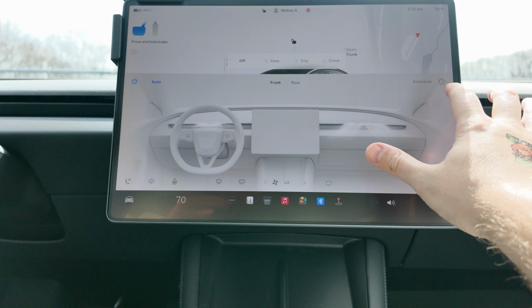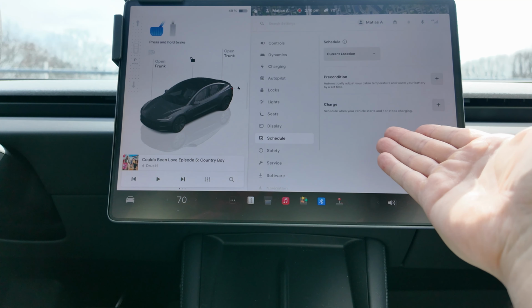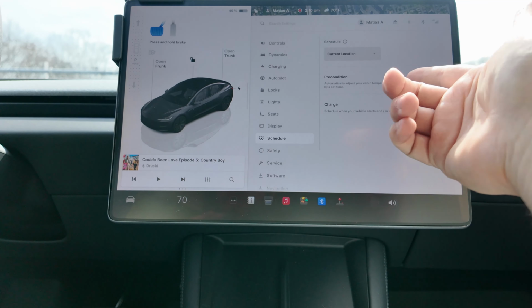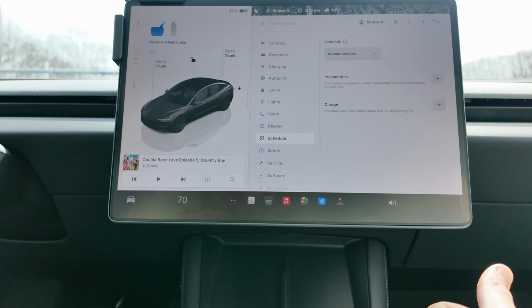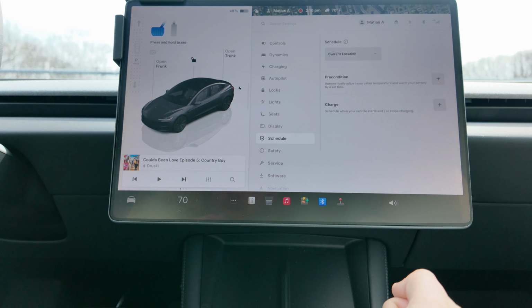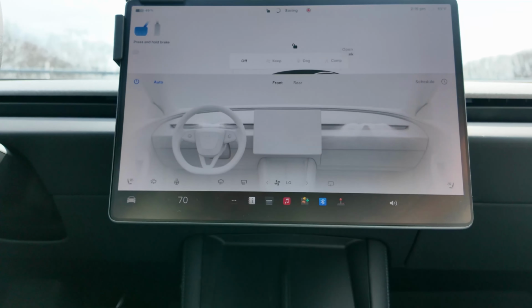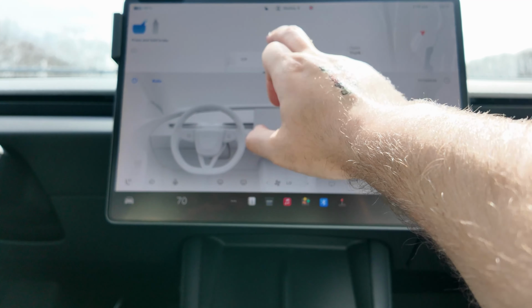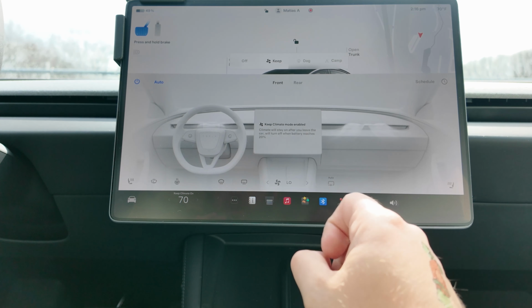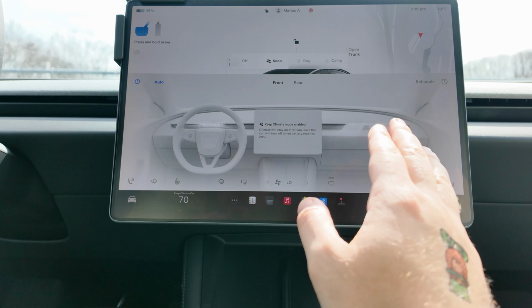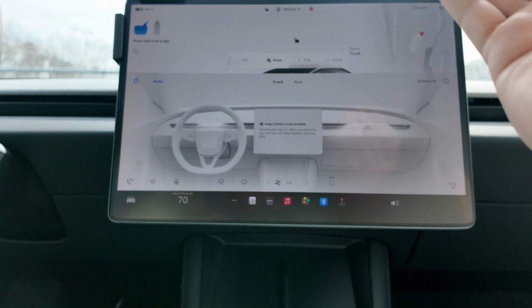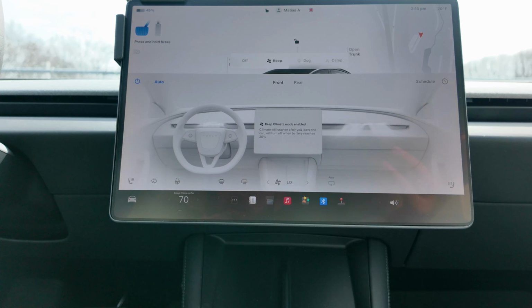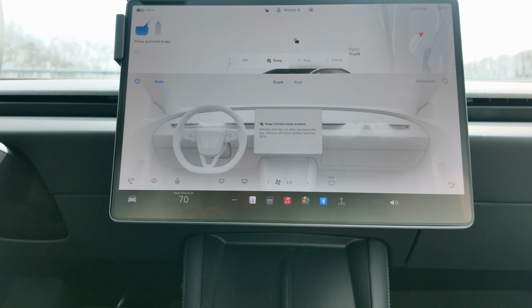Also, if you want to schedule it, it brings you back to this menu that I mentioned to you all, where you precondition, where you can set the cabin temperature at a certain time. There's also a keep mode, keep climate mode. It will stay on after you leave. Don't really know why you'd want to do that. You know, keep the cabin at a cool temperature for the entire time. Not really something I want to do.